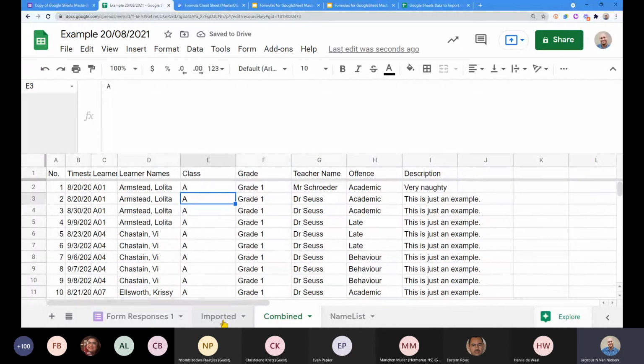Now, obviously, when you build your own thing, you're probably not going to have something like imported. You're just going to have form responses, and it's just going to give you lots and lots and lots of different examples. But it's still useful to have this thing because we're running the sort filter on it already.